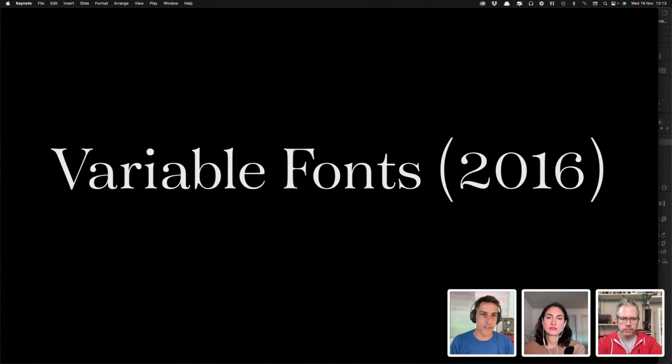In 2016, variable fonts came to the scene. For you who hasn't been around long enough, like myself, I'm 40 now, I remember multiple master typefaces. And these were an early format of variable fonts from Adobe, in which you played with a little bit of handles and made it heavier or thinner or more extended, or more condensed.